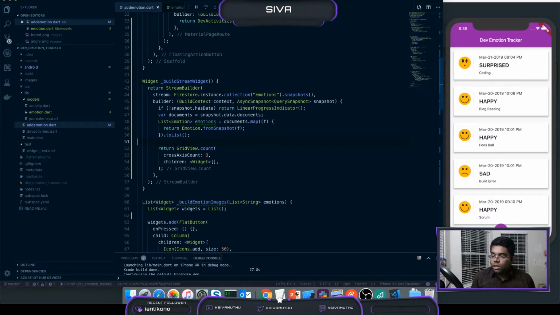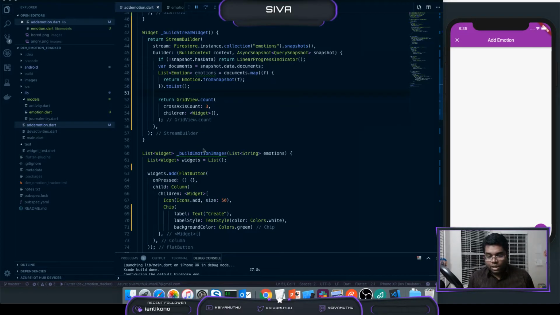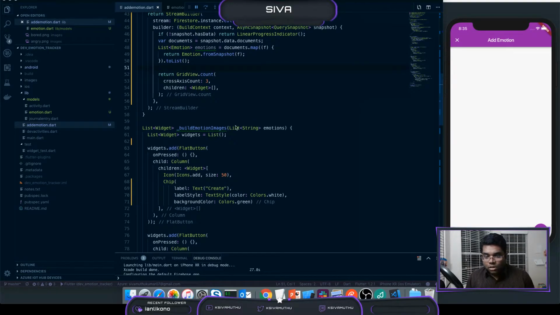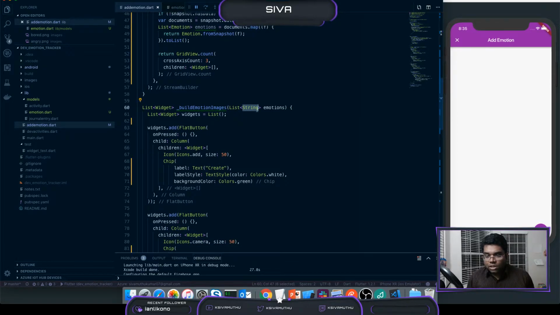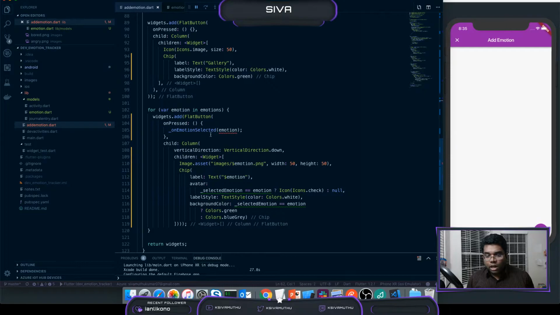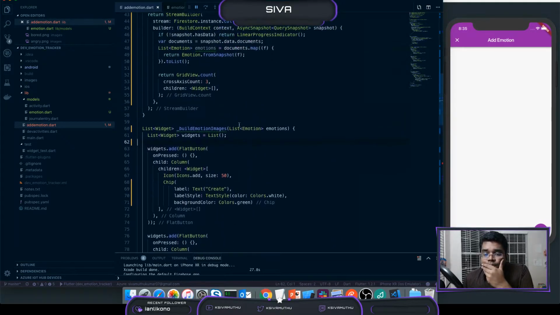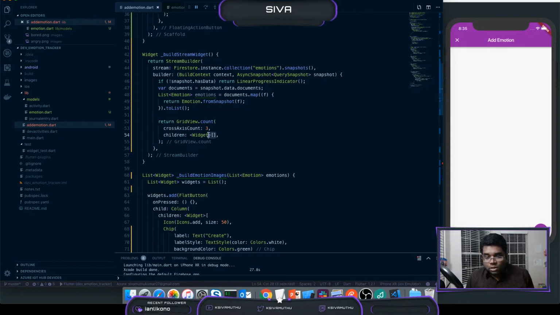Cool. So let me open this screen. Right now we don't have anything because we didn't build this grid view here. Previously we built with a string. Let me change this to emotion. Create camera, and I need to change these things a little bit. Okay, so here the children of the widget is going to be build emotion images, passing the emotions here.